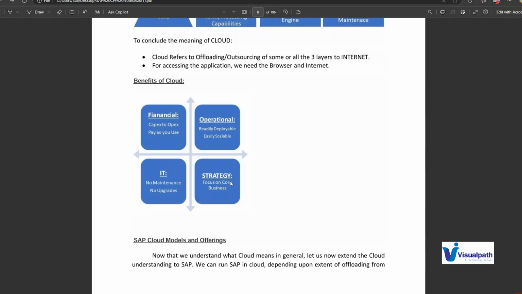Everything will be taken care of by the cloud itself. No need to worry from our end. We only focus on the business core requirement. That's it. And everything else will be handled by the cloud itself.